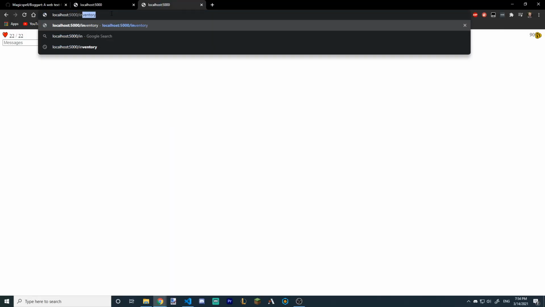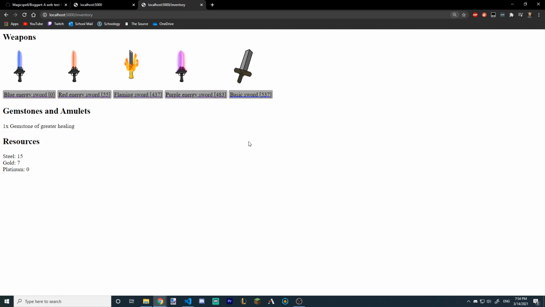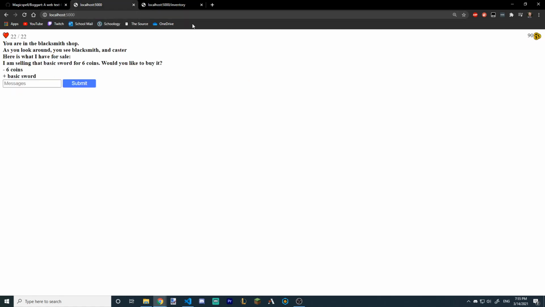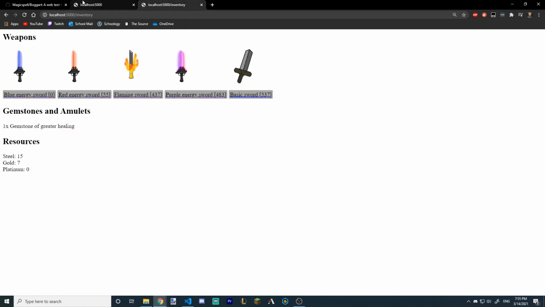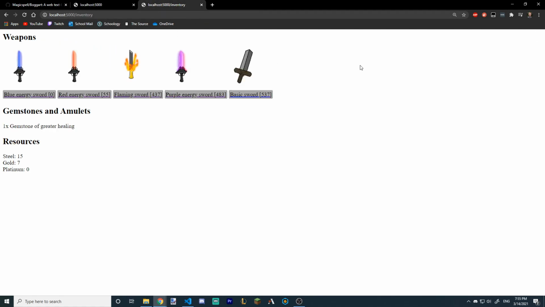If you go to the inventory page, you can see all the items that I have. This is the art made by me, so ignore some ones like this. But these are all the weapons you have, and next to them is the ID. And these are the gemstones and amulets you have and resources. All of this will be gone over in a later video. But as I was saying, I would expect people, if they're playing this game, to have one tab open with the main site and the other one with the inventory page.